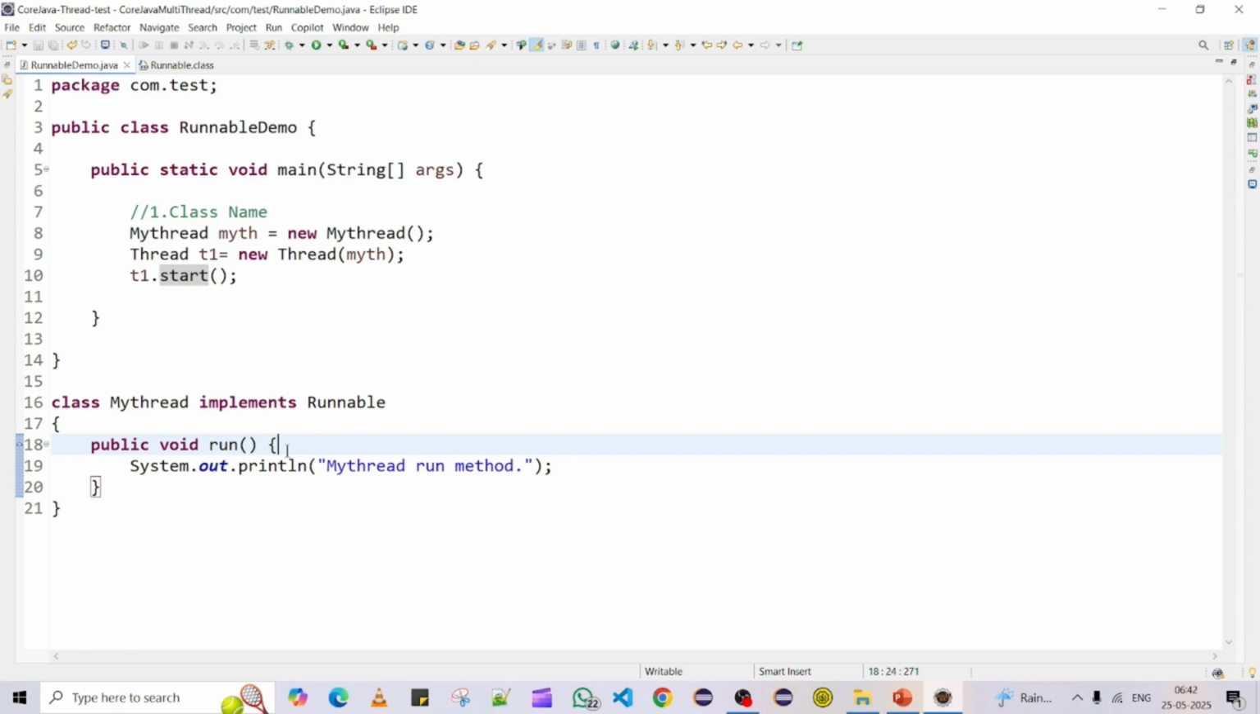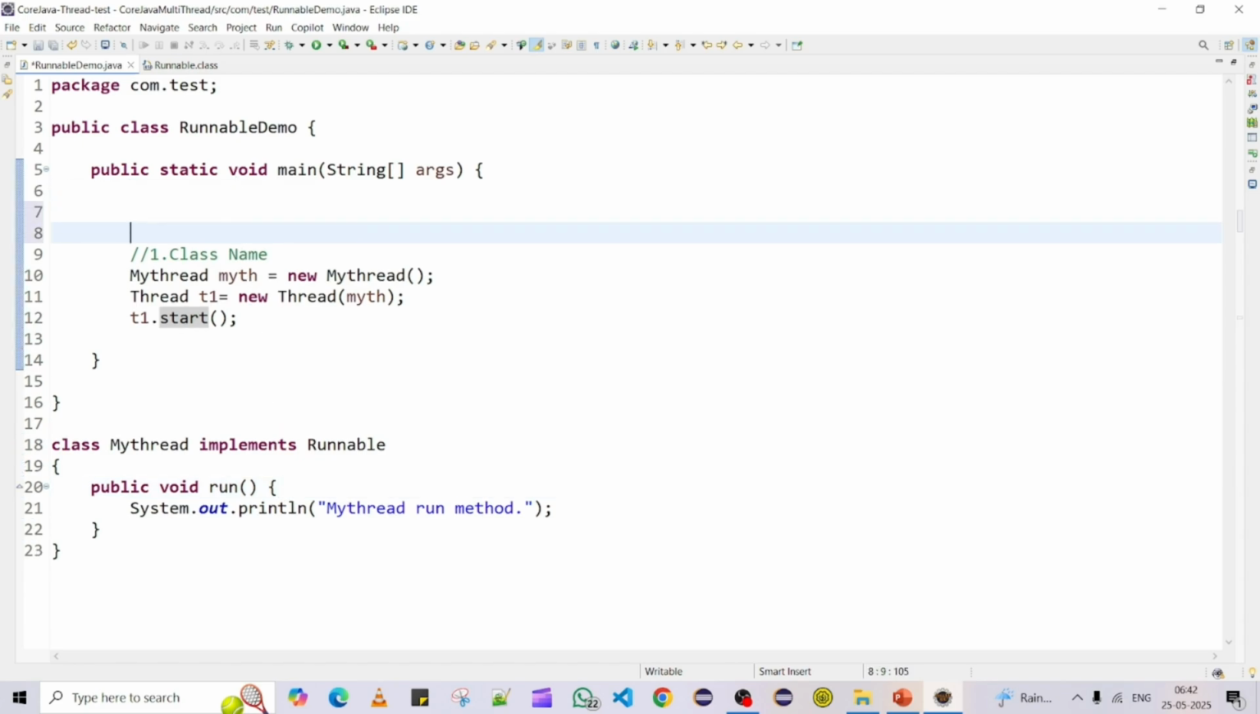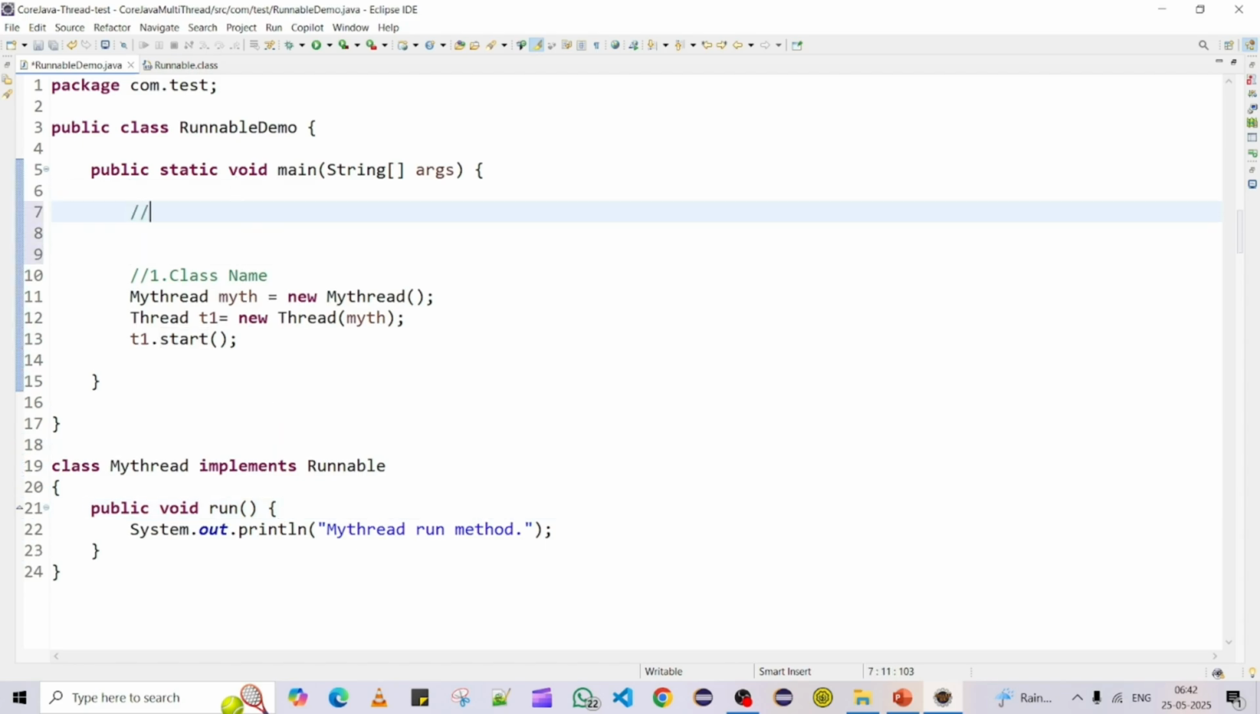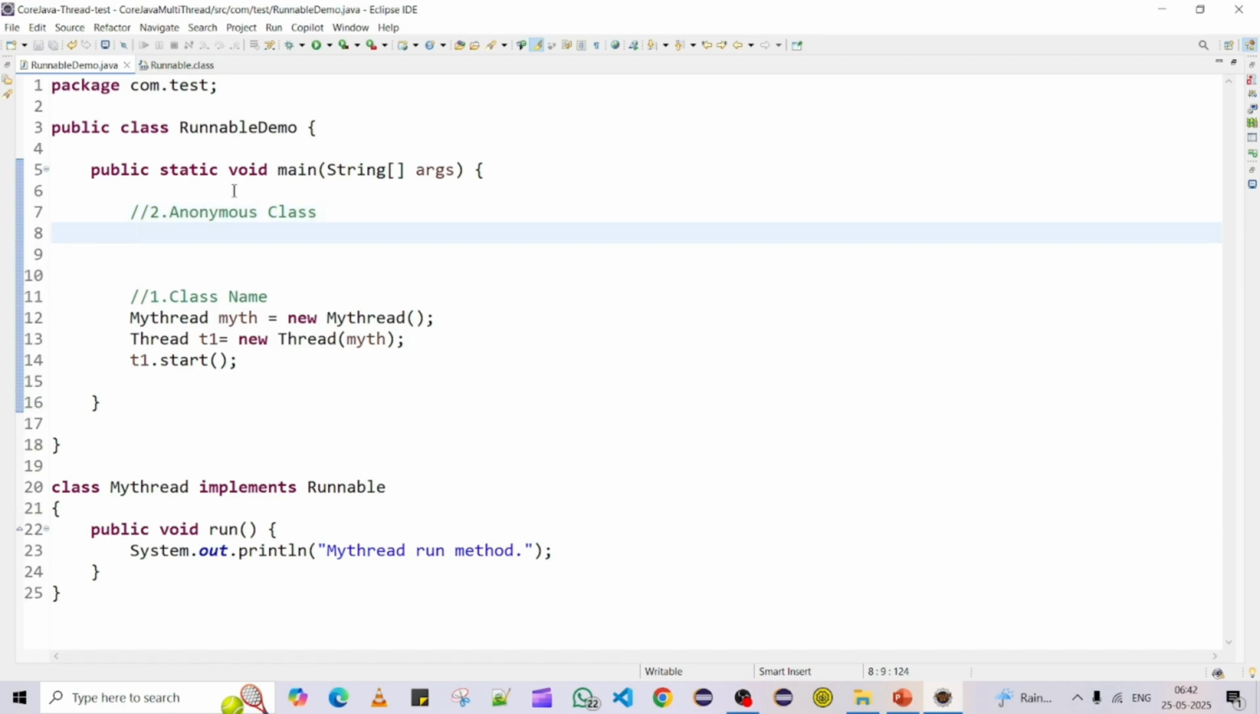The next approach we are going to see is a simple anonymous class. Another approach is called the anonymous class. In this case we are not creating a dedicated class, but we are using the anonymous class approach, and then we are going to create it. So this is a very simple approach to create it.